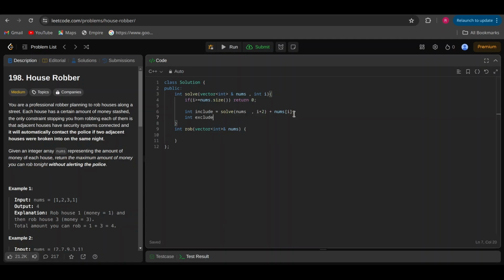And then we have to check the answer by excluding this house. If we are excluding, then we are not robbing this house, so we'll not add the amount of the current house, and then return the max of include and exclude. Remember, you only have to think about one case during recursion. The recursion will handle the rest. It's a really simple trick if you have problems understanding recursion. And then finally, you can simply return this.